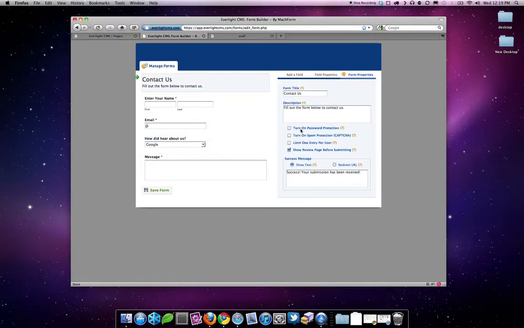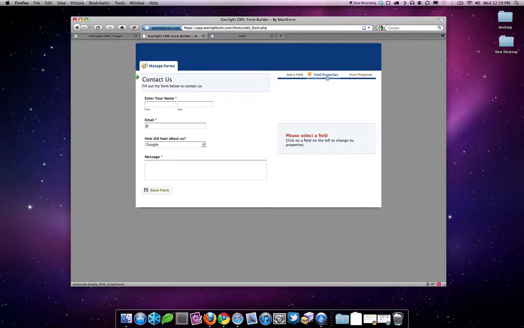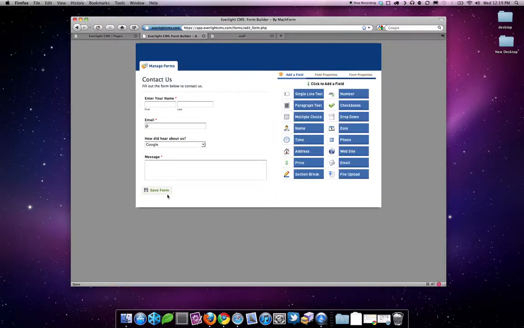Now once you're done here, we've pretty much set up the form. If we look at form properties, we've already set up how we want everything to work, and it looks like we're pretty much good to go. So we're going to click Save Form.